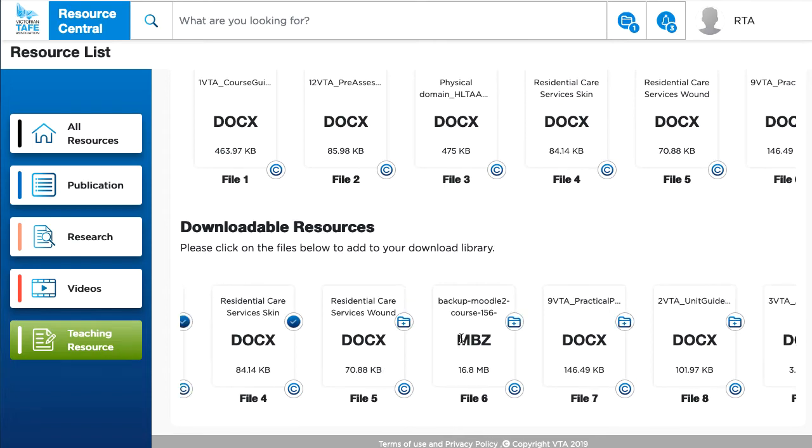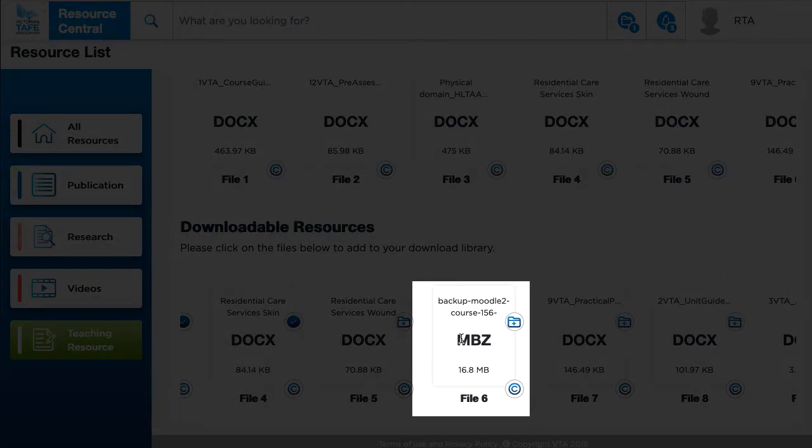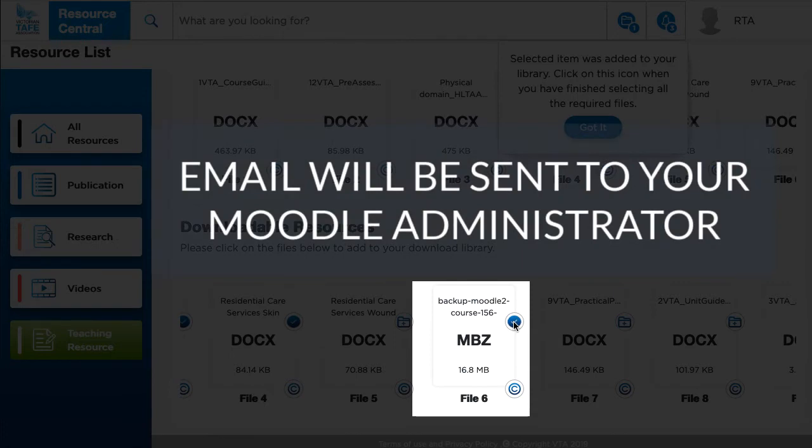A special type of file that you might find in the downloadable resources is an MBZ or Moodle backup file. Moodle backups are only viewable within a Moodle platform, and so if you make a selection of a Moodle backup, an email will be sent to your Moodle administrator, giving them instructions about how to download and restore that backup on your behalf.